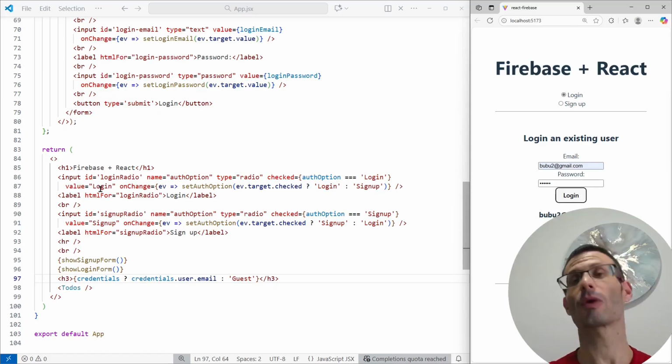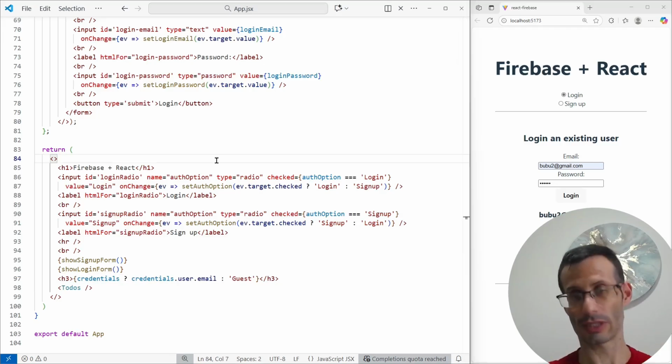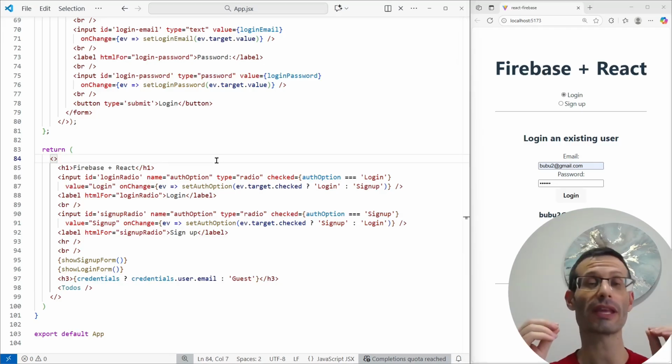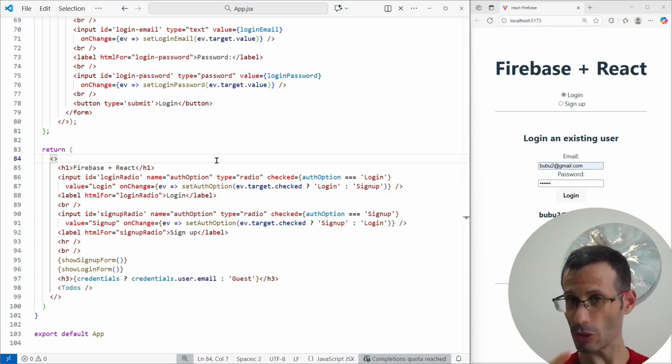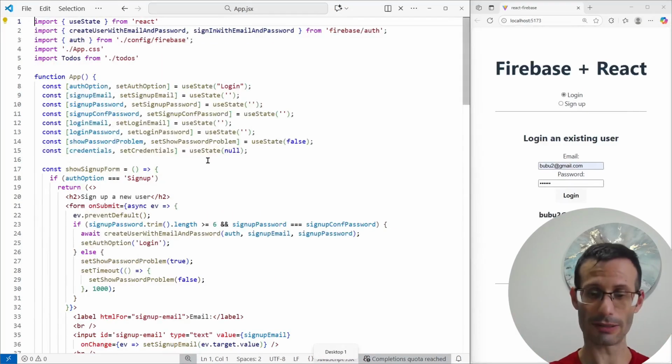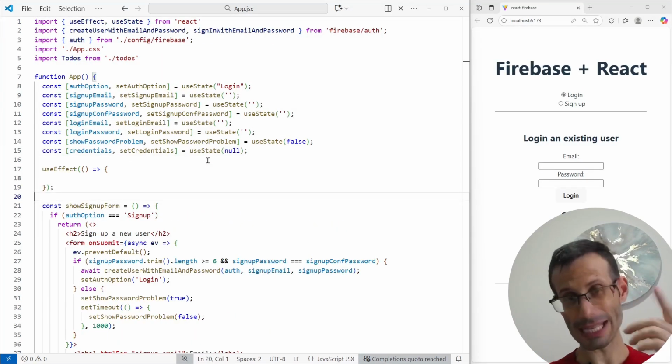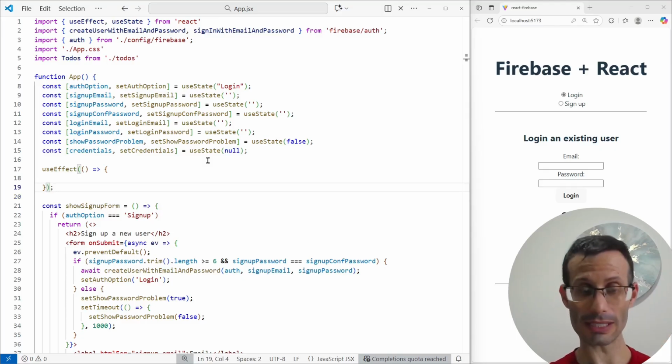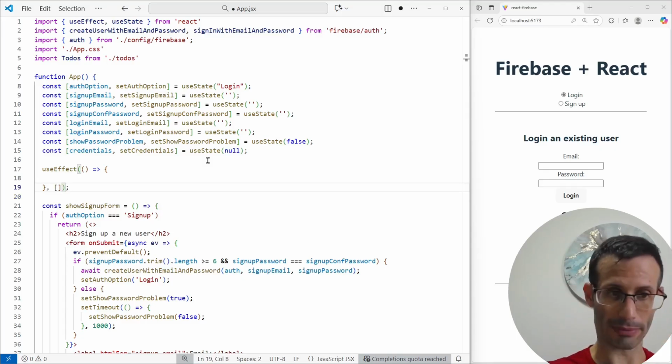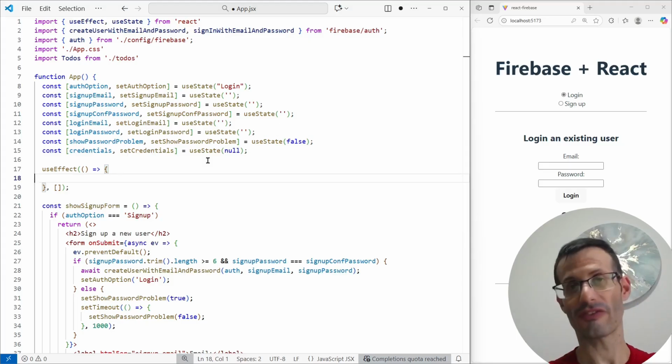So once again, I'm going to use a real-time snapshot, and this real-time snapshot will detect changes to the current authentication state. So basically whether or not the user is logged in. And the best place to register to this kind of real-time snapshots is with use effect. So let's define use effect to this main component, and let me place it here. And once again, this is something that I only want to happen once, so the dependency list is going to be empty. And this way I know that this use effect will only run when the component loads or mounts.